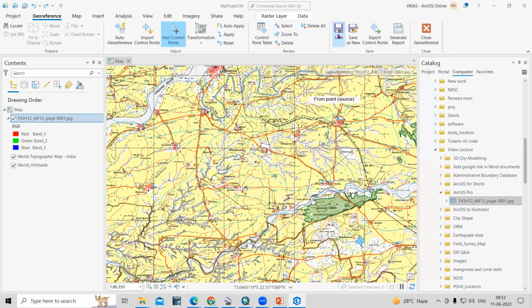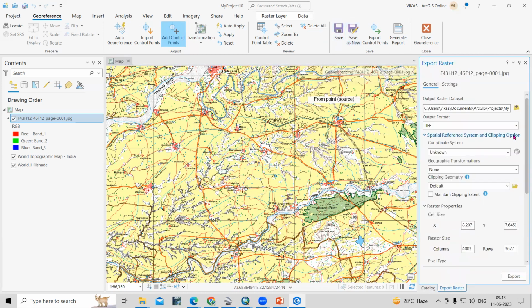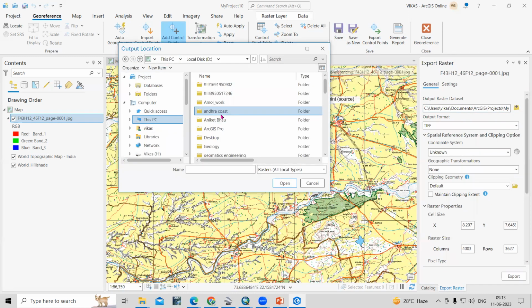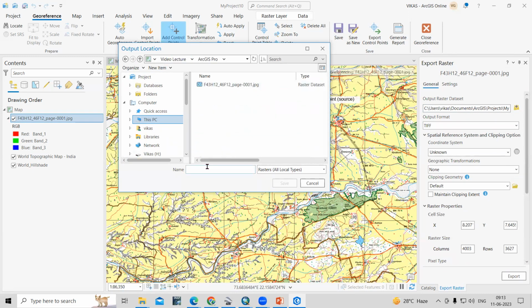Once you click on this save, it will automatically georeference. Otherwise, if you want to save this as a new file, you can click on Save as a New File, and you can save it to the desired location. So just click on the browse option. I'm working in the video lecture ArcGIS Pro folder. So here I want to save it as georef. Okay. Georeference, I will save as here.